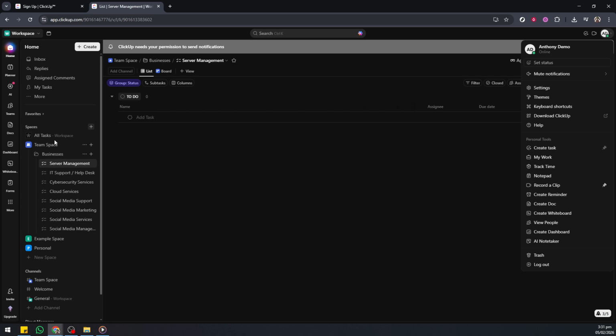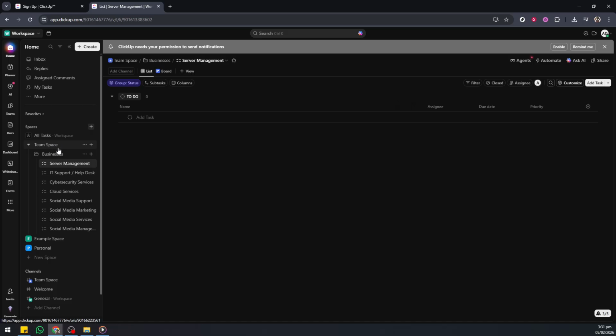Once you're in, choose the team space where you want to work with folders. Think of a team space as the top-level area for a department or a project group. If you have more than one, make sure you're in the one that should own the folders you're about to create.